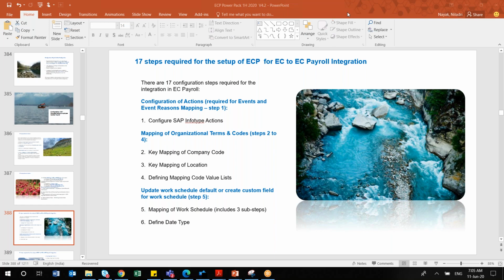The first step is configuring the SAP infotype actions. Without actions you can't hire an employee in EC payroll. Actually, you do not hire an employee in EC payroll; rather, once you hire an employee in your EC, it is automatically replicated. But for that replication to work, you have to configure these SAP infotype actions.